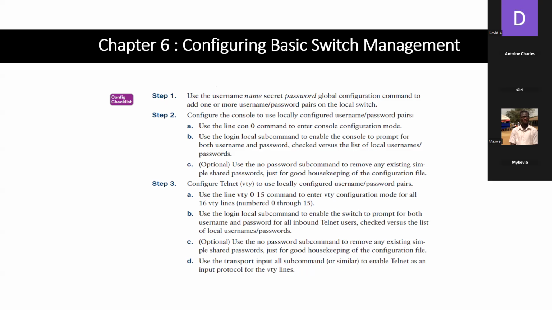I would say this is not optional. As a good engineer, I would say this is mandatory. Of course, I tell you guys to check the configuration before you make any changes, but just for good measure, type that in just to make sure you don't have a shared password out there. So then we go to step three. We do the same thing in VTY mode, and then we enable globally for local username and password pairs to be used.